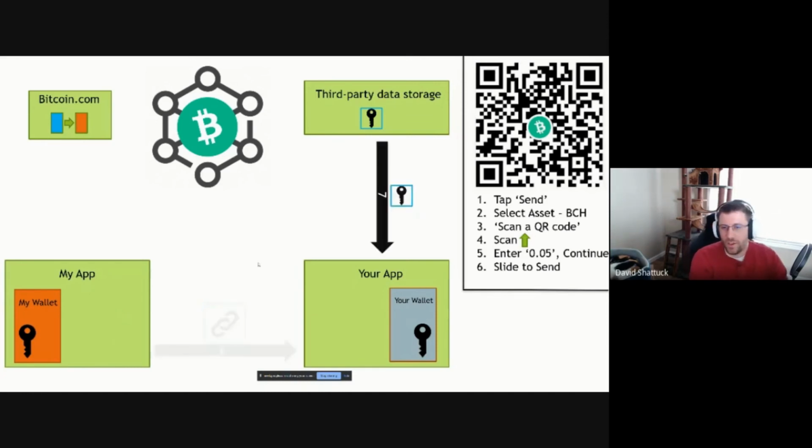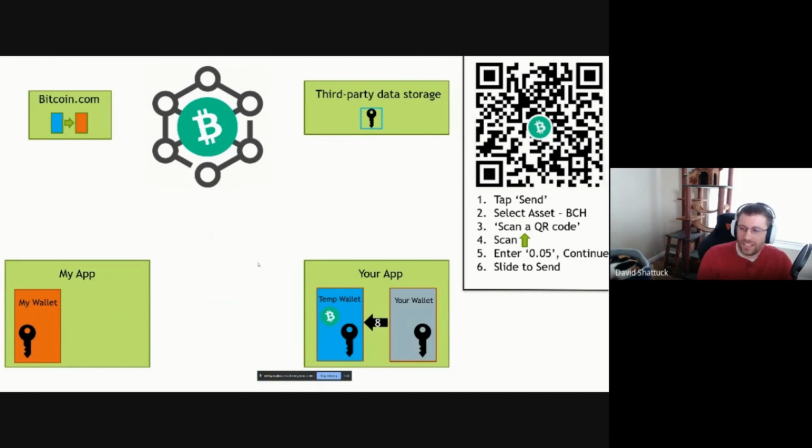Okay, step 7, your app downloads the key from the private store, from the data storage in the cloud. Your app then uses that private key to recreate the wallet in your phone. And remember, this wallet has the Bitcoin Cash in it, right? So now the two wallets exist on your phone. The ninth thing that happens is your app uses the private key of the temporary wallet, which you now have, to broadcast a transaction to the Bitcoin Cash network that transfers the coins from the temporary wallet to your wallet. And then, of course, once that's processed, you can see the Bitcoin Cash will move into your wallet. And there you have it.